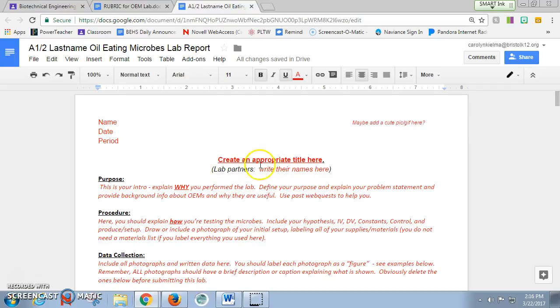Okay? Create an appropriate title, put your lab partners' names in here. Again, also changing the color to be not red anymore. To do that, you just hit text color and change it to black, and you would put something to the effect of, do oil-eating microbes prefer higher salinity to lower salinity? Or whatever your independent variable is. Another title could be the effect of your independent variable on your dependent variable. Again, changing it to black.